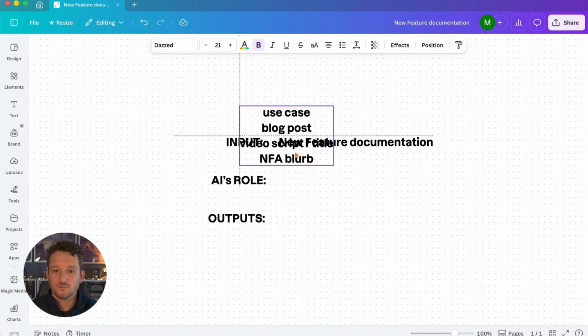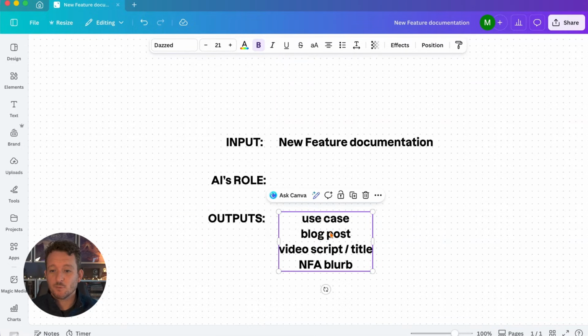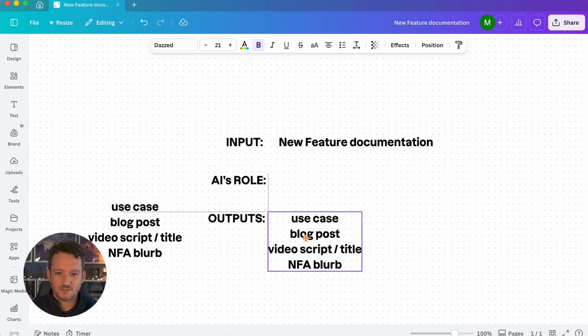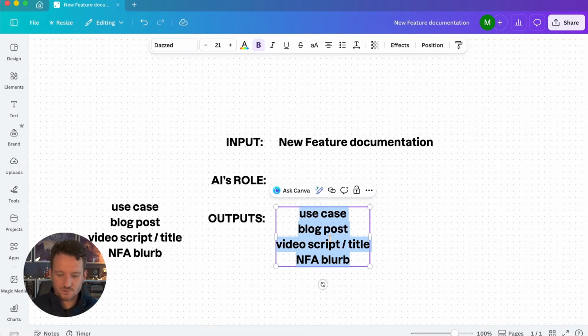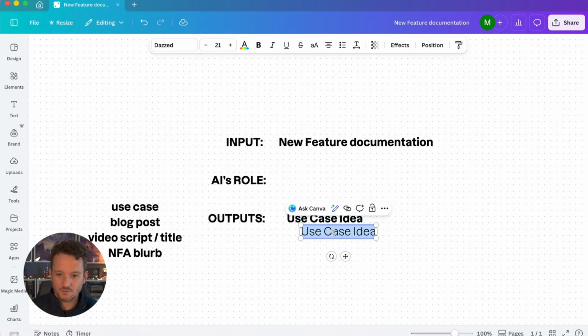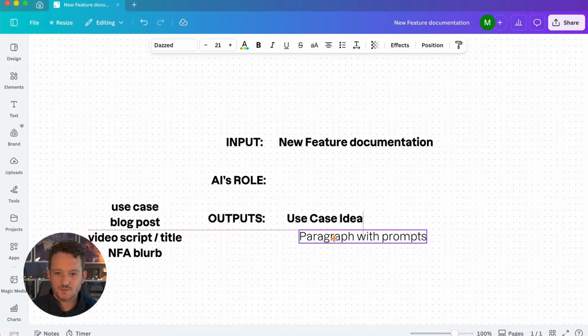The outputs, we already have that right here, but we're going to clean this up a little bit. So let's just put this over here as a reference, and we're going to say use case idea. So this use case idea will be a way that we can showcase this new feature through the Hatz platform, actually demoing it. So that use case idea will probably just be a paragraph or so, maybe with some prompts. So let's put that here. Unbold that, paragraph with prompts.